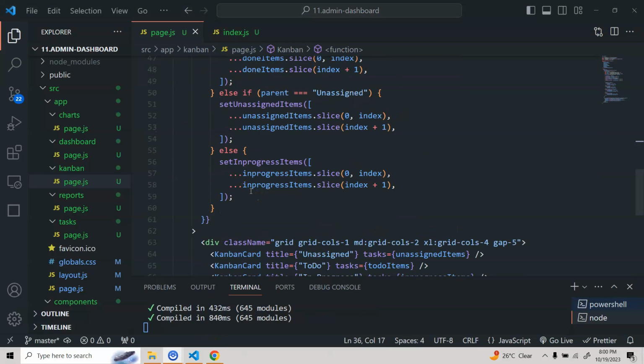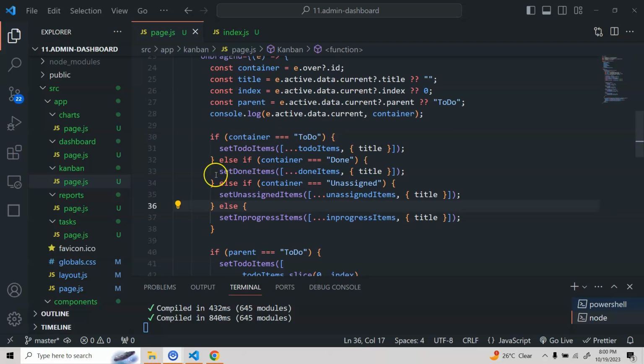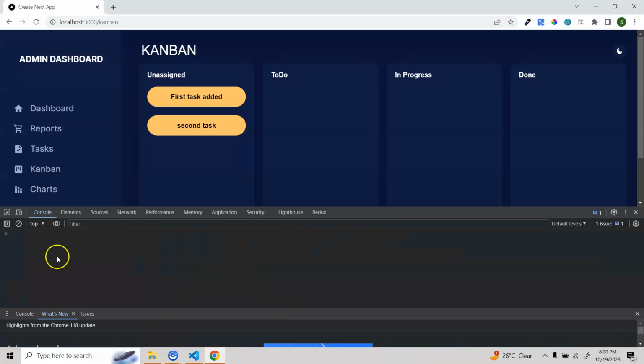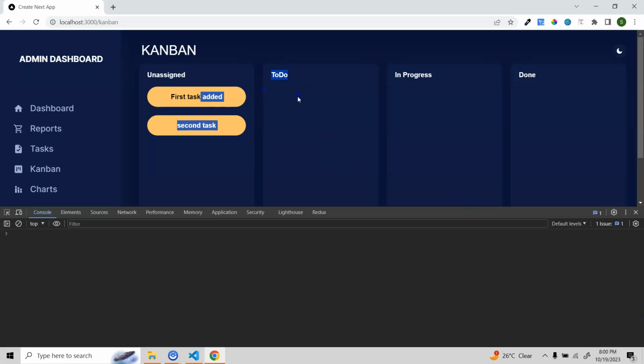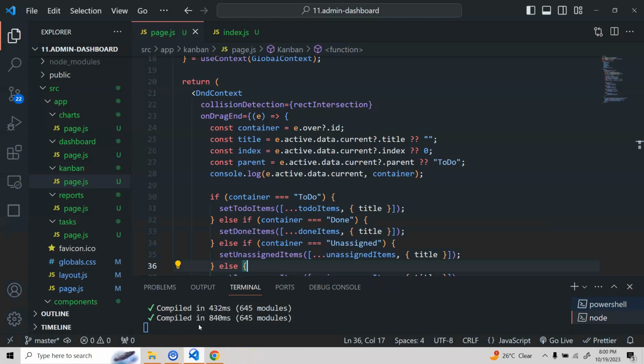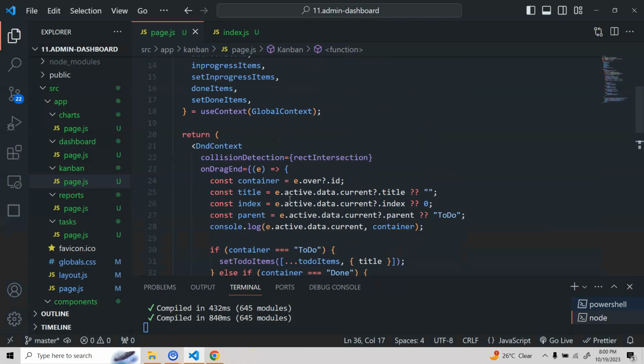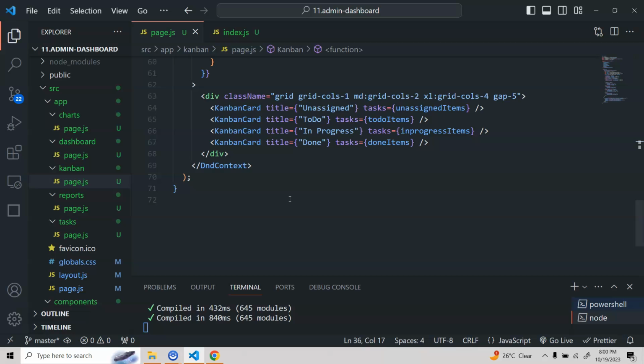All right everyone, so now I think everything is done. So let's test once, let's see if this is working or not. So we'll go here, let's close this. All right, so now if I try to move, okay, this is not working. Let me just check.